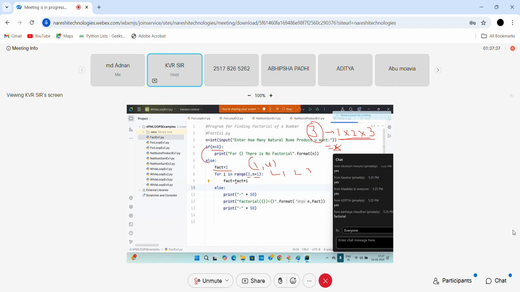What is the fact value, students? 1. 1 into 1. What is the value? 1 into 1. What is that now? 1. 1 is there in where? Fact. Go to next. What is the next value? 2. What is the fact value already? 1. 1 into 2, 2. 2 is in where? Fact.